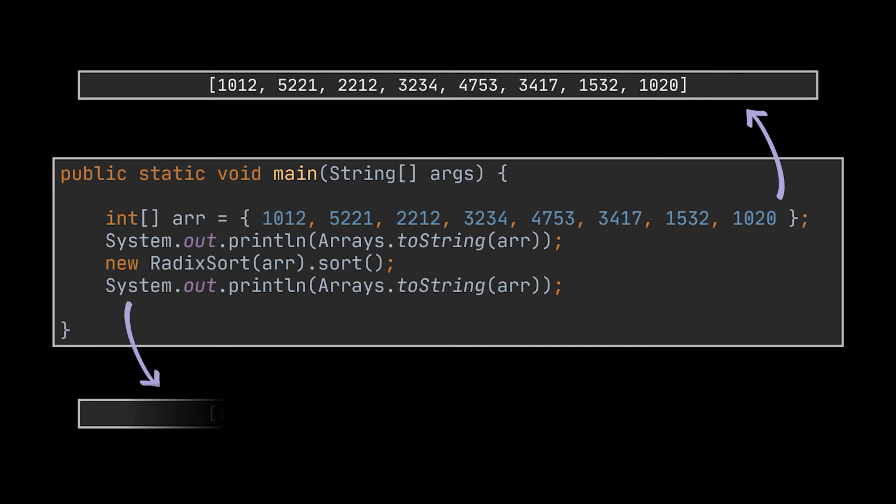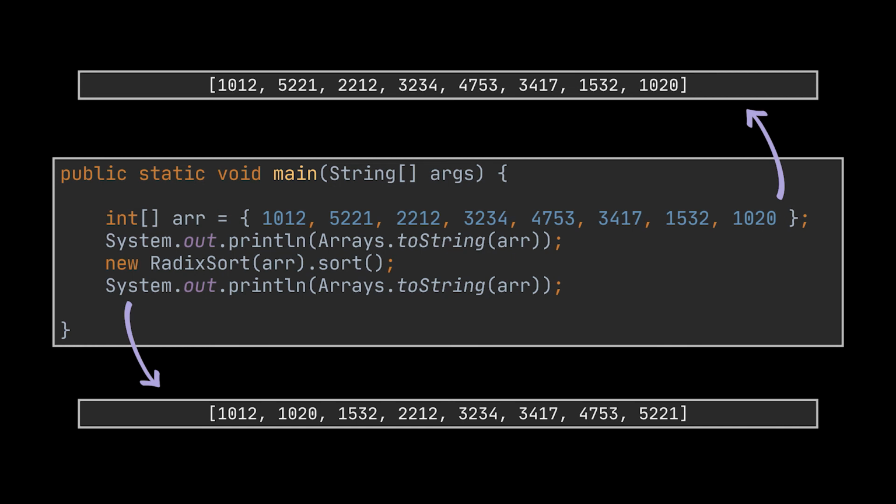After calling the Radix Sort method and printing the resulting array to the console, you can see that the array is now sorted in ascending order. Now, you may have noticed that this implementation only works with positive integers and cannot be used to sort negative values. So let's go ahead and fix that.